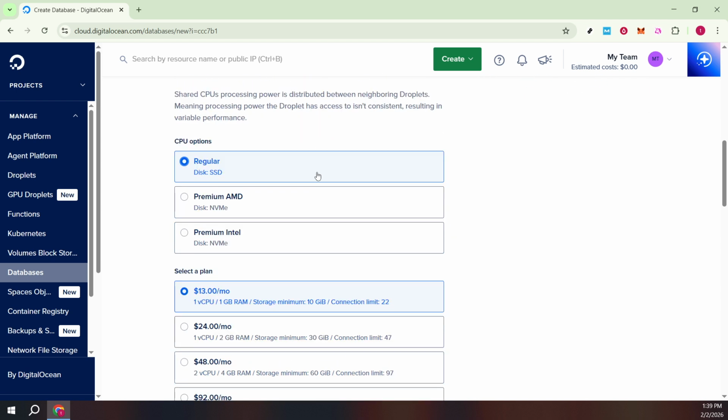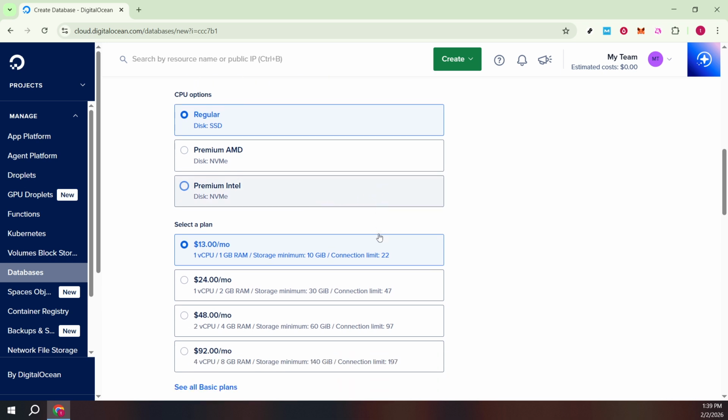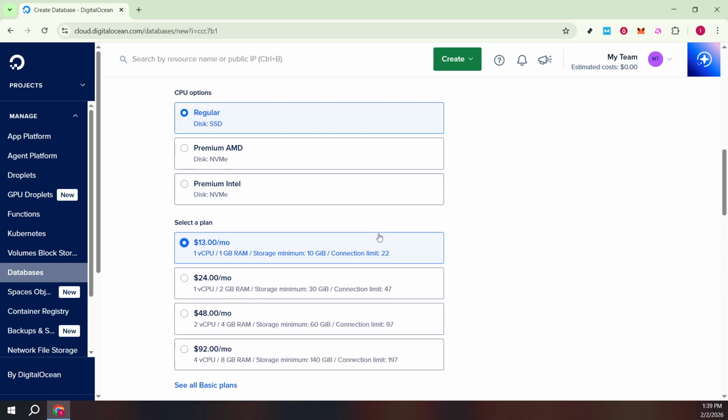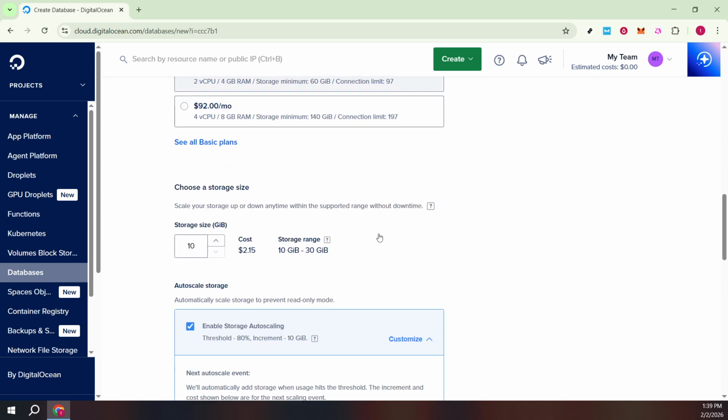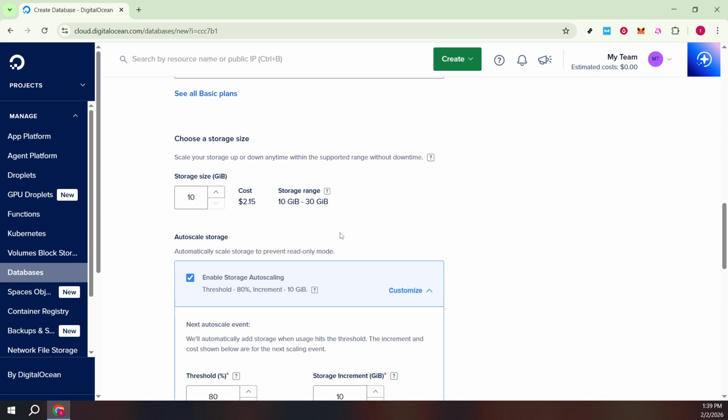Within Basic, choose your CPU and memory configuration. If you're unsure, start smaller and plan to scale as you monitor usage. You'll then select a plan size, which bundles compute and memory, and choose a storage size. Storage can be increased later, but decreasing typically requires migration, so pick a comfortable starting point.